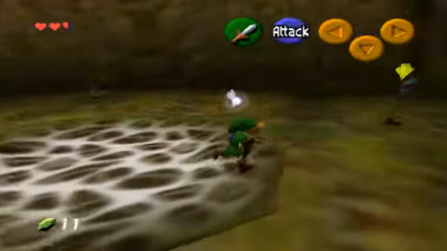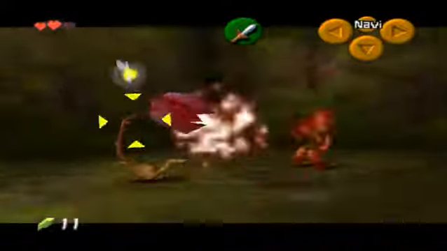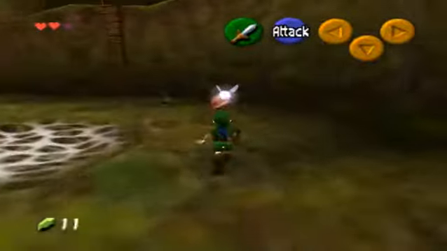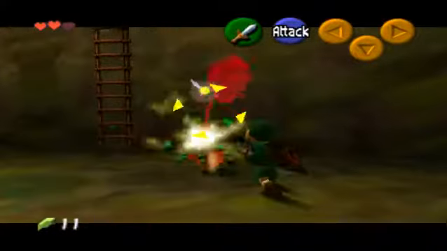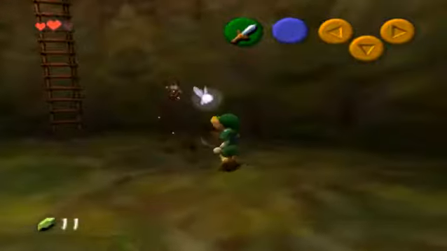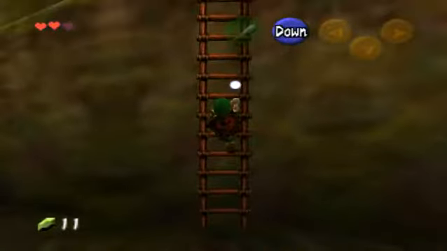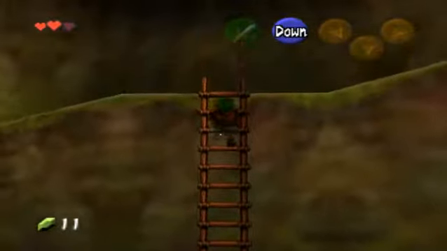Oh my, no. These guys take two hits now? These guys are strong. I'm not gonna listen there. I'm gonna try to use more Z targeting though.